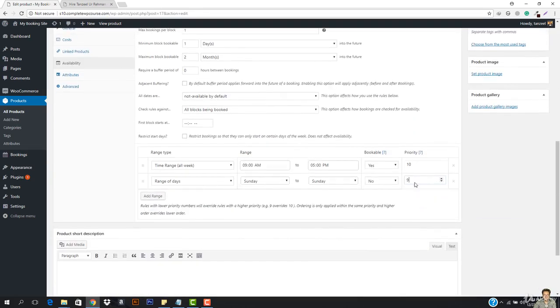The priority is set to 9, because it says rules with lower priority will override rules with a higher priority. So one rule says I am available all the weeks, and the other says I'm not available on Sunday, and the priority is 9, so this will override the above one. This is what priority means.